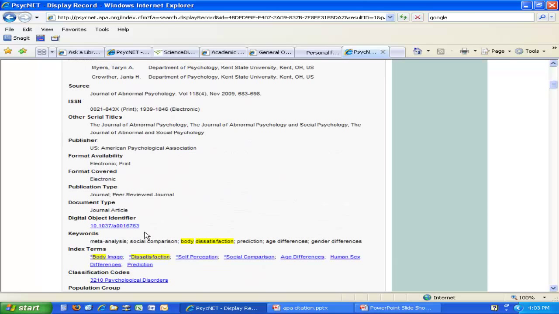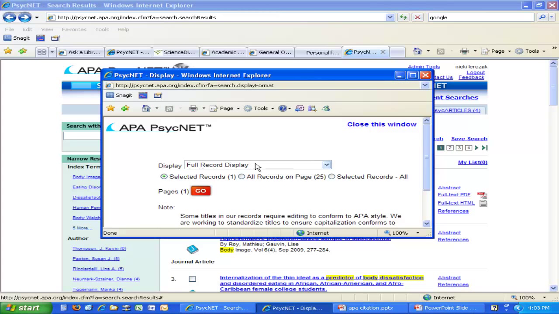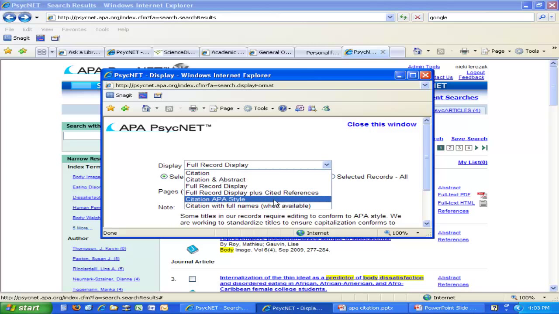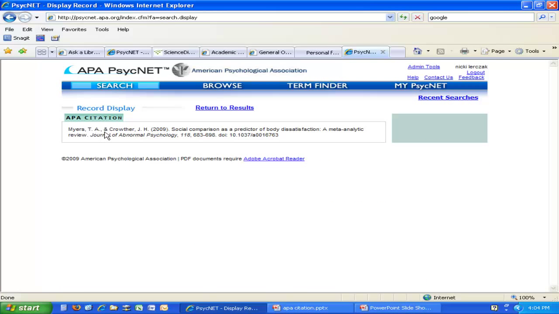This is PsycINFO, because down here is my digital object identifier. PsycINFO, PsycARTICLES. This also has a very nice feature though. When you have to create an APA citation from this screen, if you put a check mark next to the title and click on Display, you can see that it does give me this full record display choice, which I don't want. But what it does have is Citation, APA Style. And what it just did was create an APA citation, which is pretty much perfect APA with a few possible exceptions. You do have to be careful sometimes that they have italicized what is supposed to be italicized.